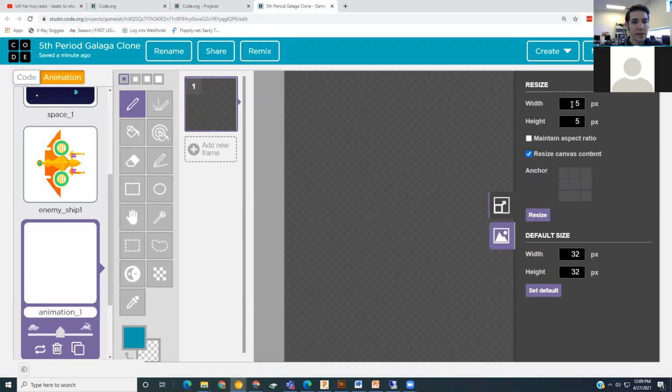My width is 5. I'm going to make the height a little bit longer, so I'm going to make this kind of like a rectangle. It's just a little blast that's going to come out. So I'm going to make my width 5 and my height 8, a little bit taller than it is wide. And then I need to hit this resize button. So I'll make it 5 wide, 8 tall.